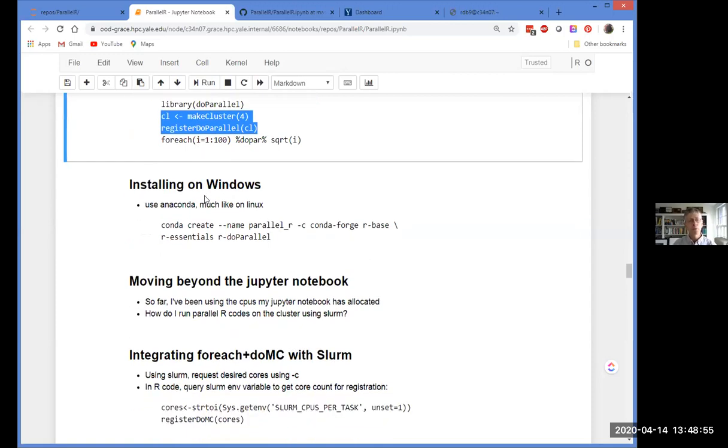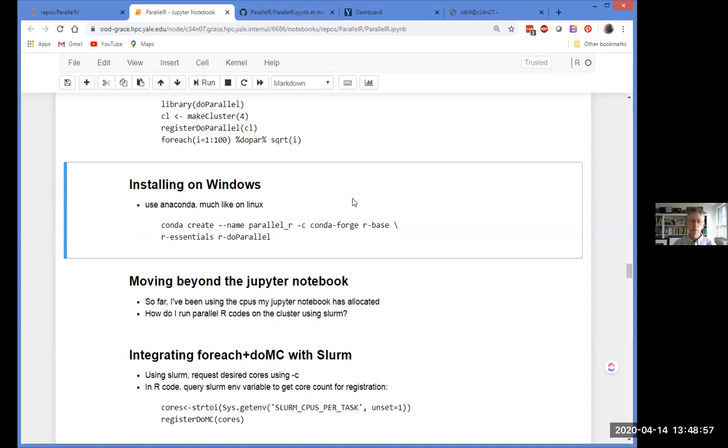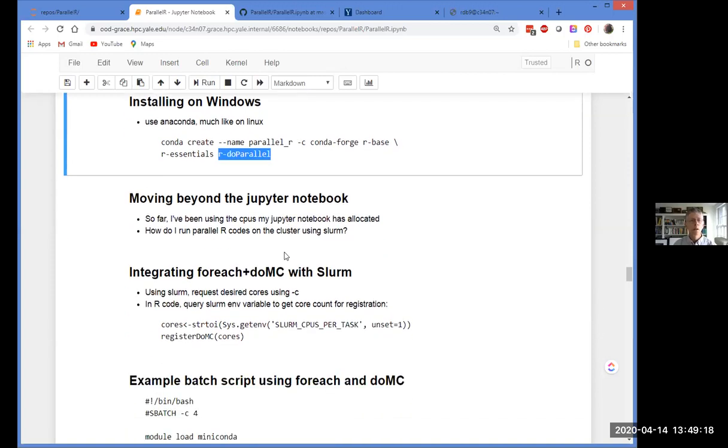And then in terms of installing all this R stuff on Windows, you can also do it in Conda, which is great. So it's basically the same installation process. The only difference is you're going to need to install r-doParallel, because that's the backend that we're going to use. But otherwise, it should basically work the same. Okay.